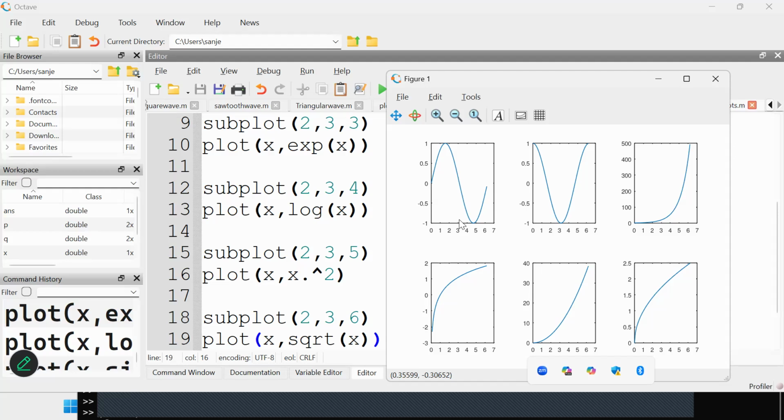That's what the 2, 3 means: a 2 by 3 grid. It contains 2 rows and 3 columns.